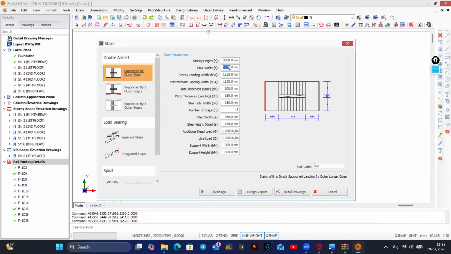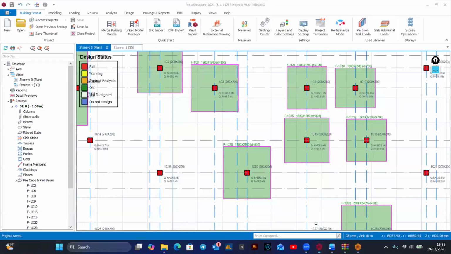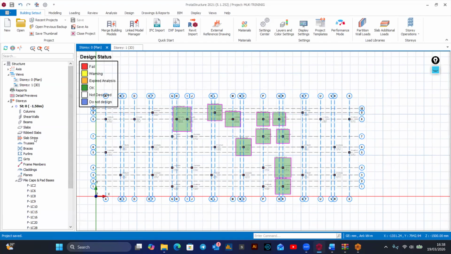Then we have the stair width. This preview here will guide you on what to input here. So the stair width is the stairwell, sorry, the flight width. So for stair width B, I need to look at the space that I reserved for my staircase and plan accordingly.